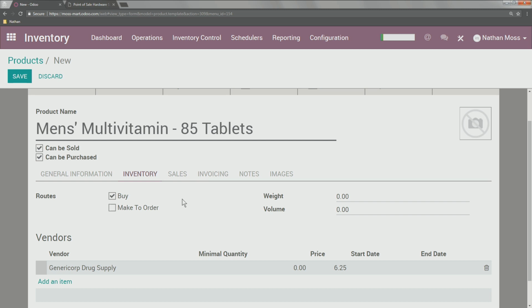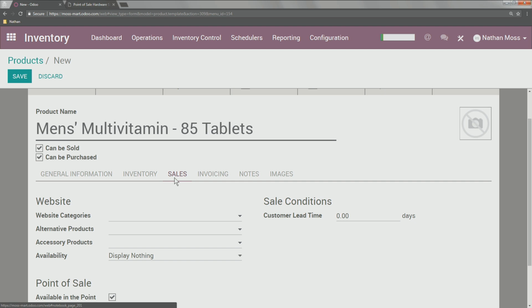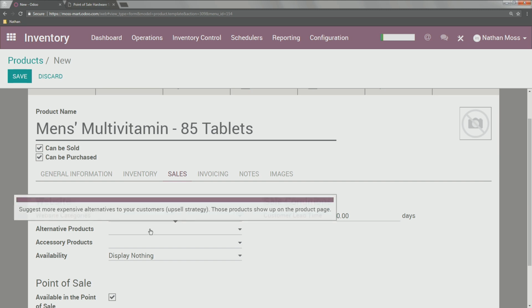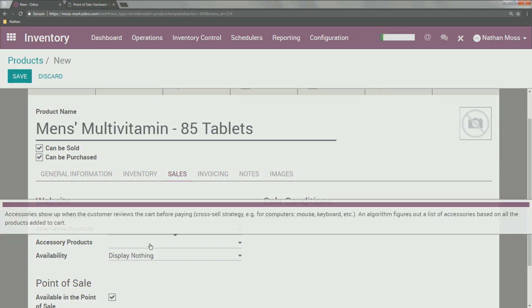Perfect. Okay. So under the Sales tab here, this is where we can configure how this product will appear in our sales channels, which are going to be our website and our point of sale. In the website section, I have the opportunity to specify alternative products, which appear on this product's page. Also, we can specify accessory products, which actually appear when the product is in a cart, so at the very last step there before checkout.